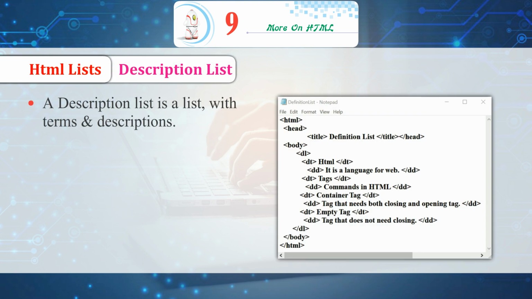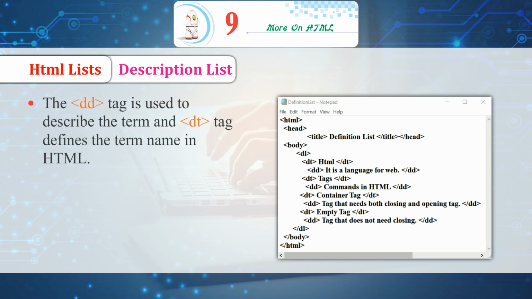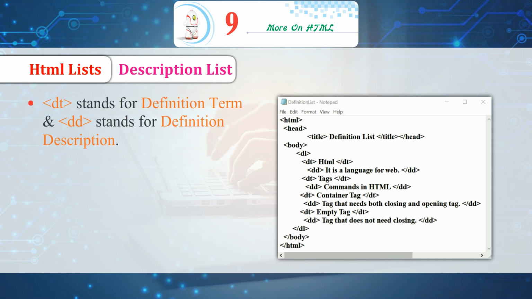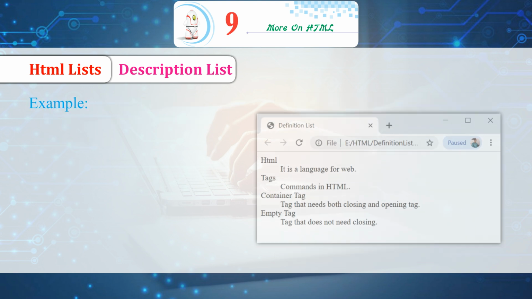Description list. A description list is a list with terms and descriptions. It is defined with the DL tag in HTML. The DD tag is used to describe the term and the DT tag defines the term in HTML. DT stands for definition term and DD stands for definition description.